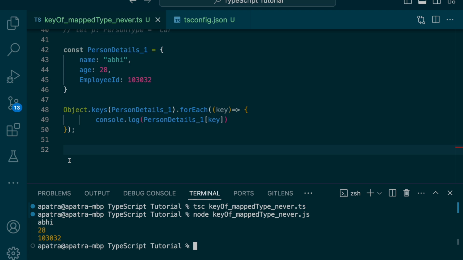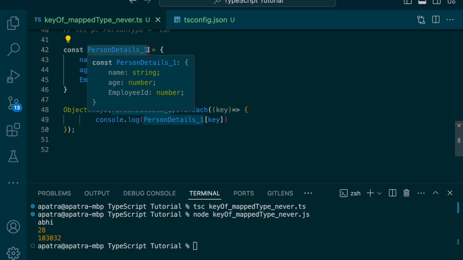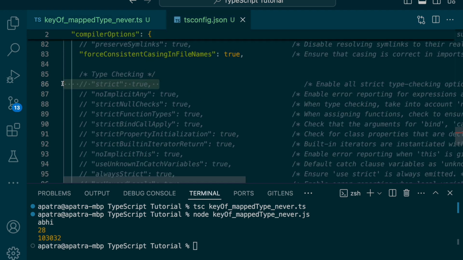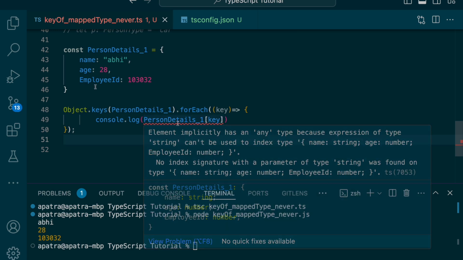This is giving me Avi, 28. This is correct because this is the key. Key means this is the object's key: name means personDetails1.name, then it gives Avi, then age, then employeeID. But if I enable strict true, then it's throwing me the error, right?